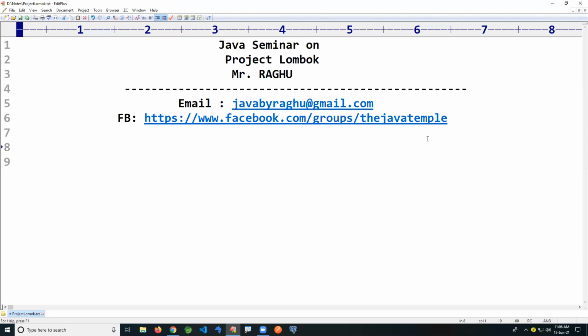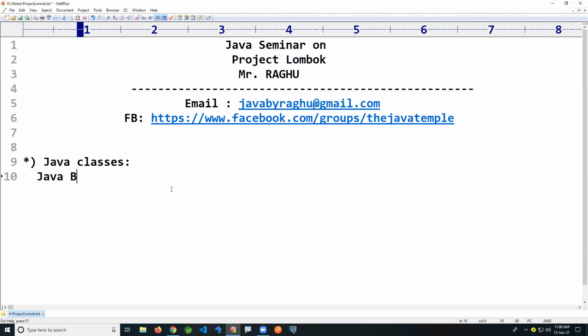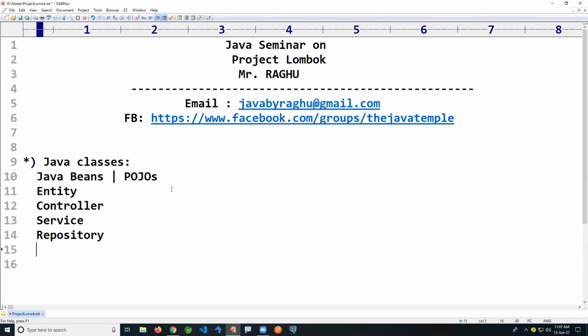Okay. Today I am going to take the Project Lombok seminar. Observe here. Generally, if you are writing Java classes at framework level, we write different types of classes, something like Java beans, or we can also call them POJOs, entity classes, controllers, services, repository classes. We have different types of classes we write at framework level.